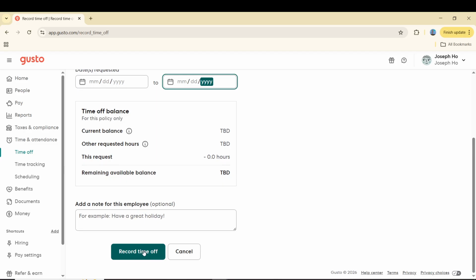After submitting, review your time off page to confirm it appears as requested, and keep an eye out for any approval updates based on your company process. That covers everything you need to know. And that is all there is to it.